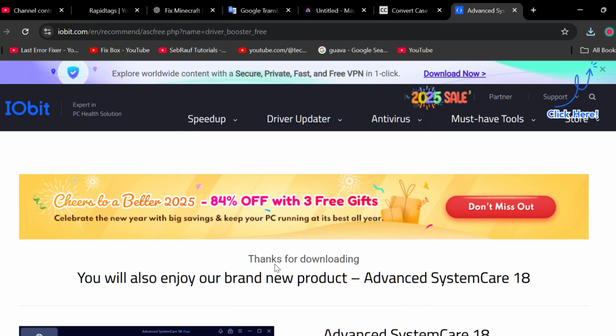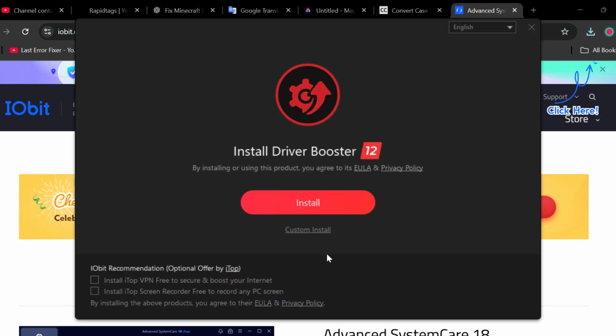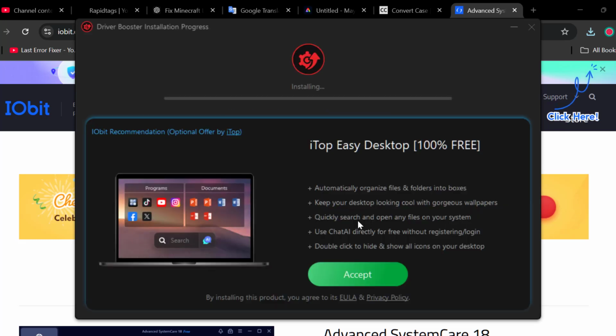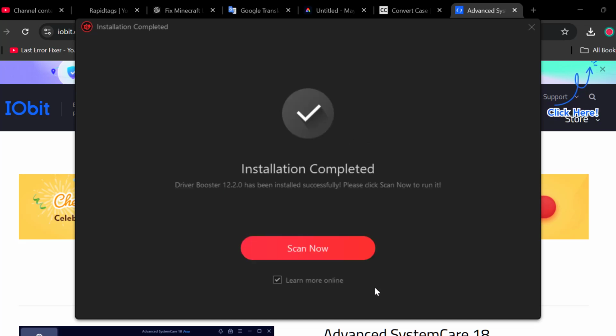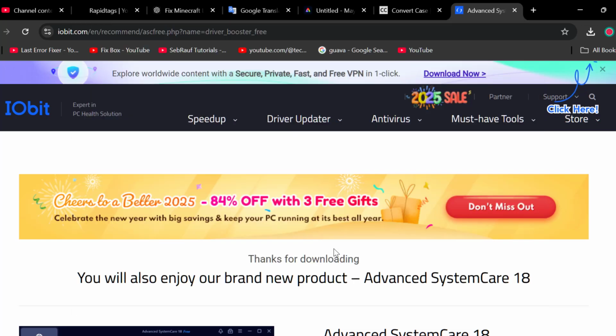Select the yes option, select the install option, make sure it is unchecked here in recommendation. After that, select the install option, select accept, wait for this to get done. Select the no thanks option and select scan now.